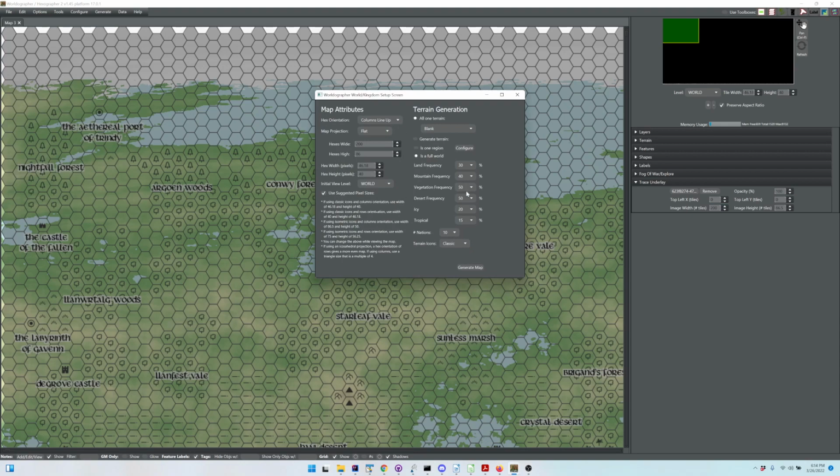What I did was I created a new map by coming up here to File, New World Map, and I did a blank map and I set it up to 200 hexes by 86 because that's what the map that we're tracing had come up with.